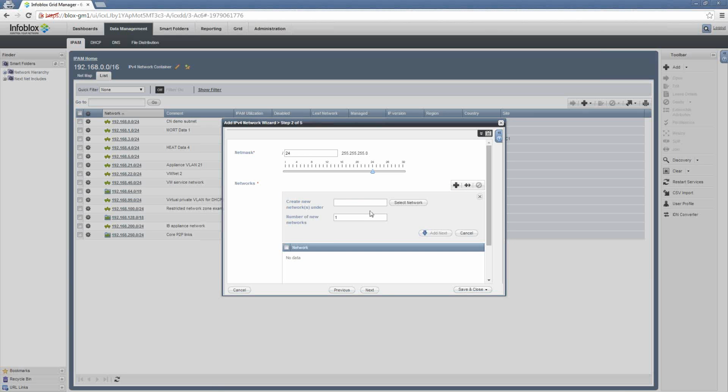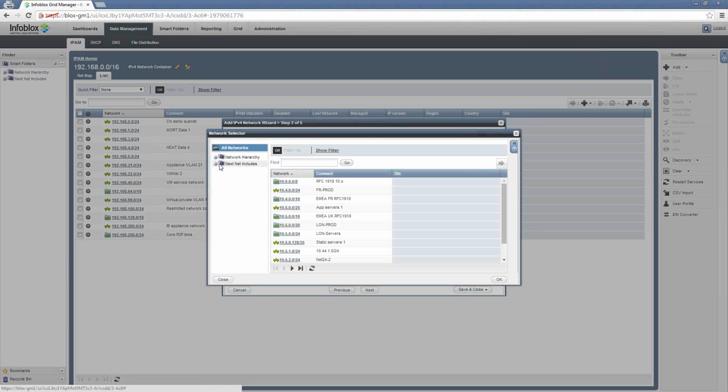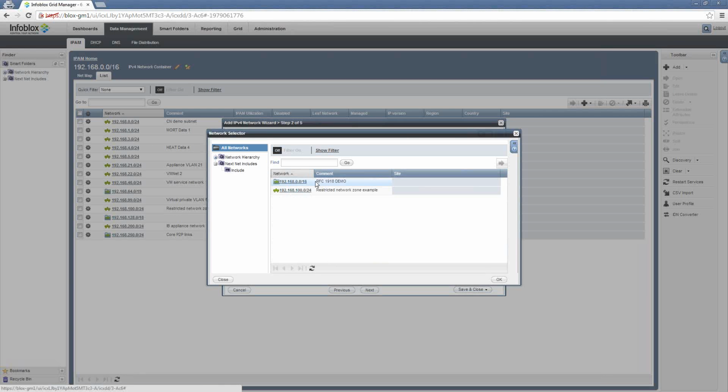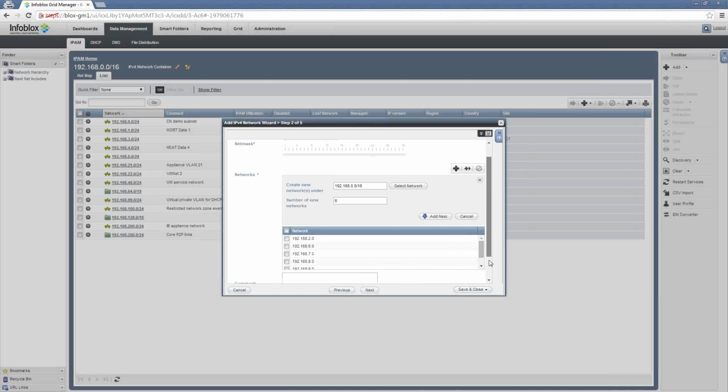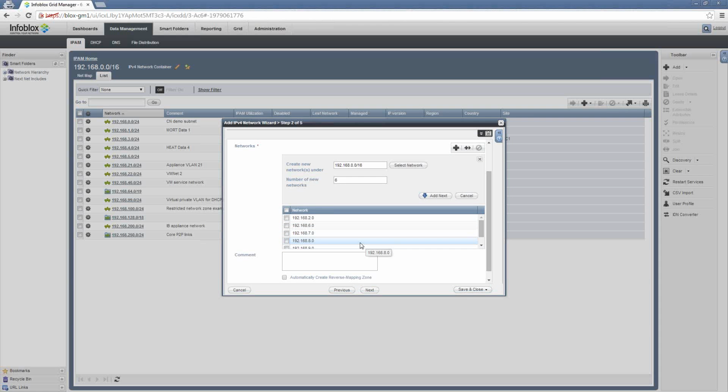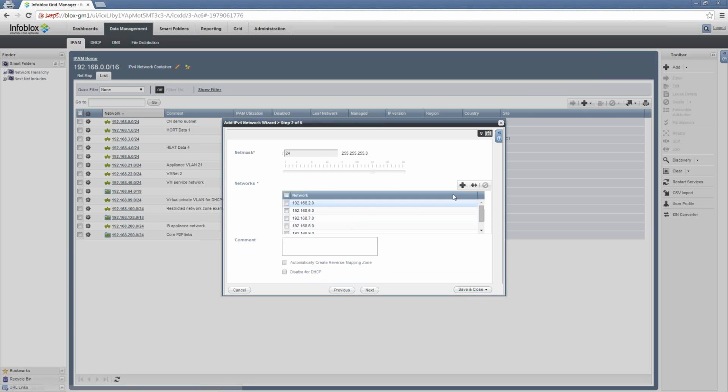I'm not limited to just creating one network. I could create half a dozen networks. I'm quickly going to select where I want to create them under. In this case, it's going to be my /16 container. Add next, and here I get my list of networks that I'm going to add. Okay, so I'm happy with that.